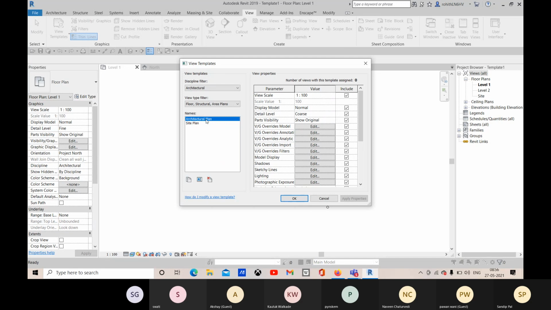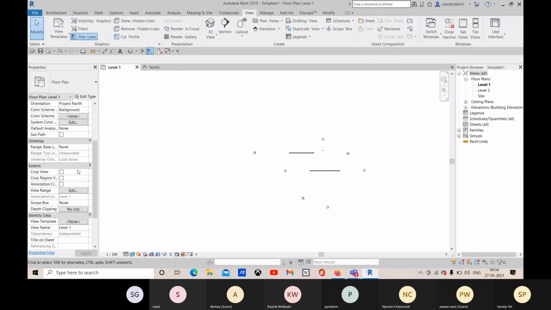So right now we have this architecture plan, assume that I have created, and here I just need to define all the view properties, that is view scale. So here I can go with 1:200. All right, and the display model, the detail level. So the detail level is set to coarse. So what I'll do, for the detail level, I will not include it in this view template. So this detail level will have the freedom. I can change it. So let's click on OK. So the architectural plan, I have created, I have modified.